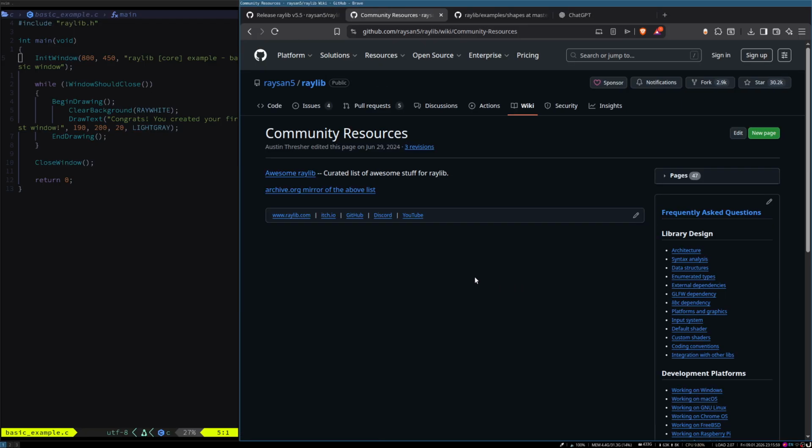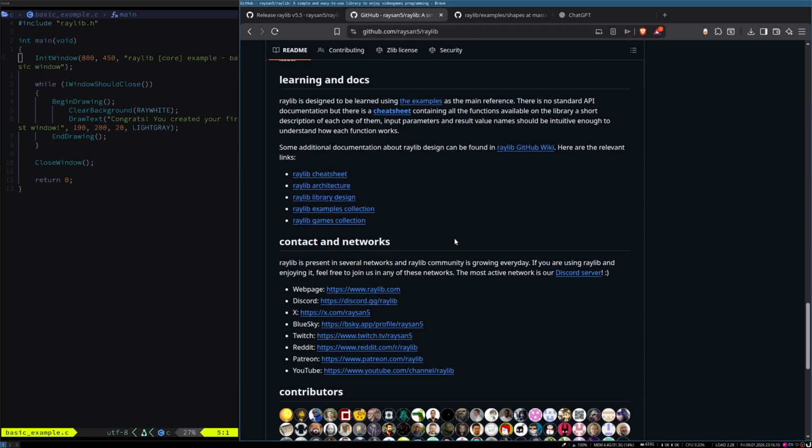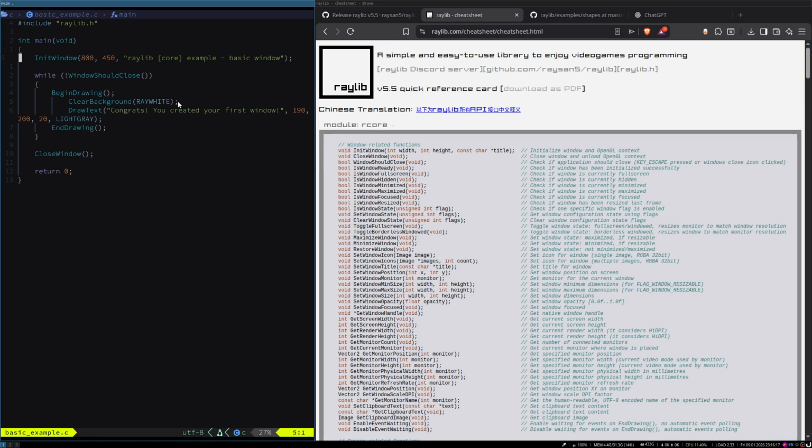Community resources. All right. Let's just see the cheat sheet. I want to try another function beside this default example. So maybe maximize window, minimize window.